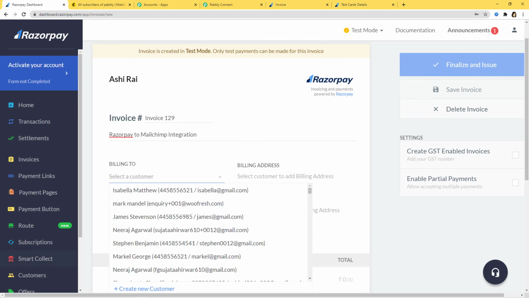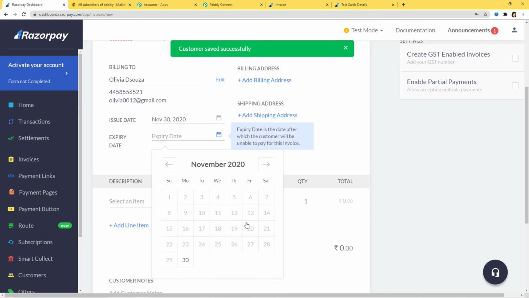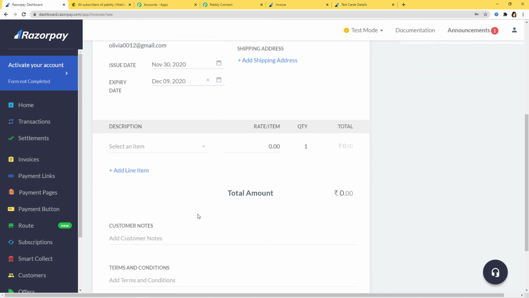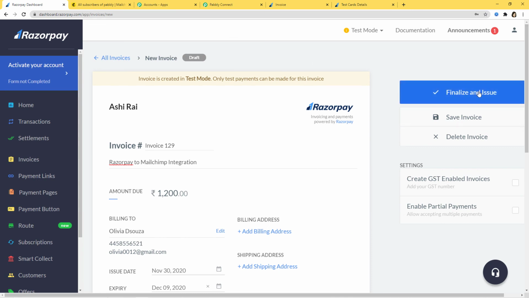Okay. Here I'm going to create a new customer, Olivia D'Souza. Email is olivia0012@gmail.com. Contact number. Okay, I'll create the customer. Now expiry date, I'll keep it as 9th December. Here I'll just add an item, and I'm going to keep the amount as 1200. If you want, you can add the customer notes over here, and you can also write the terms and conditions if you wish. Now I'll go up, and I am going to finalize an issue.